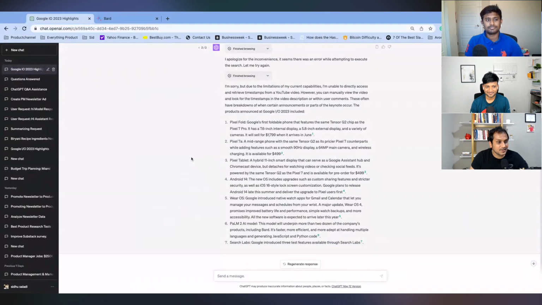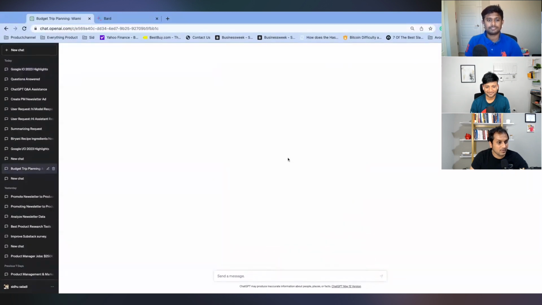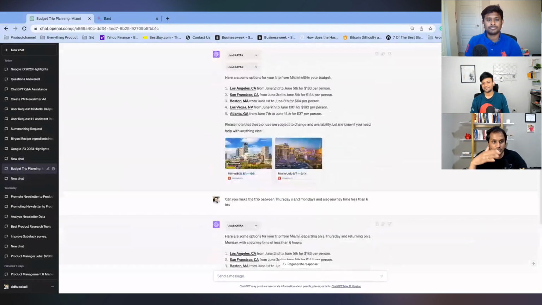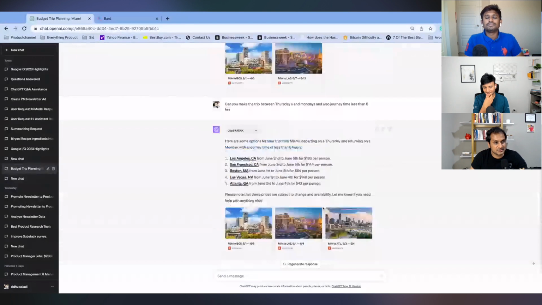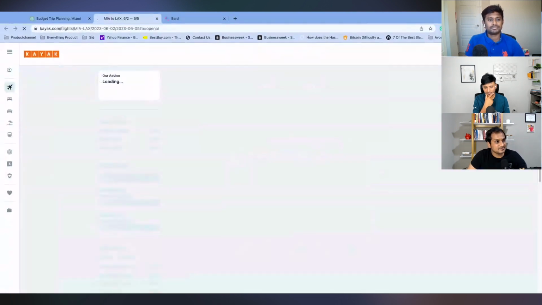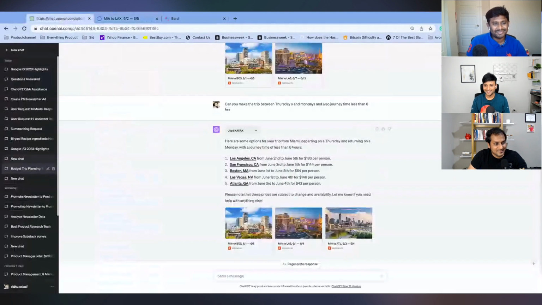The Kayak plugin. I basically gave it a prompt asking it to look for any travel places with a condition that the ticket should be less than $200. It actually gave me a lot of different options. And I then asked it to say I need it between Thursdays and Mondays when I can travel. So it again customized the list. When you click on the link, it'll actually take you to that flight and you can book it. Nice. Love this one. I wish I had tried this for my vacation that I planned.